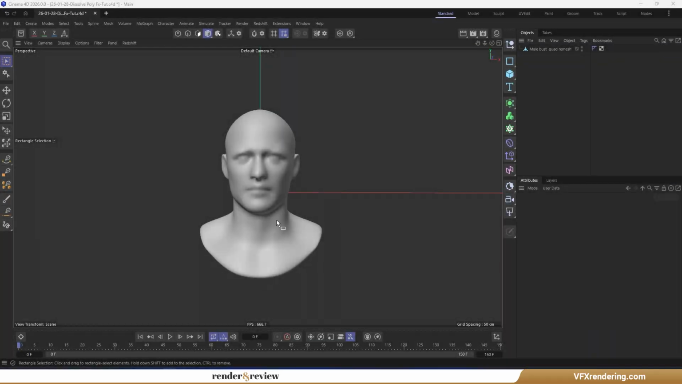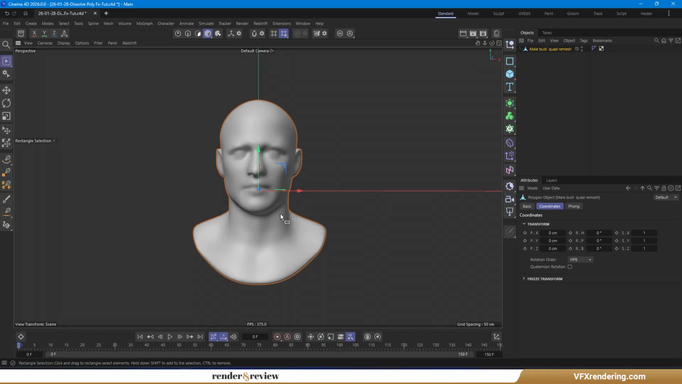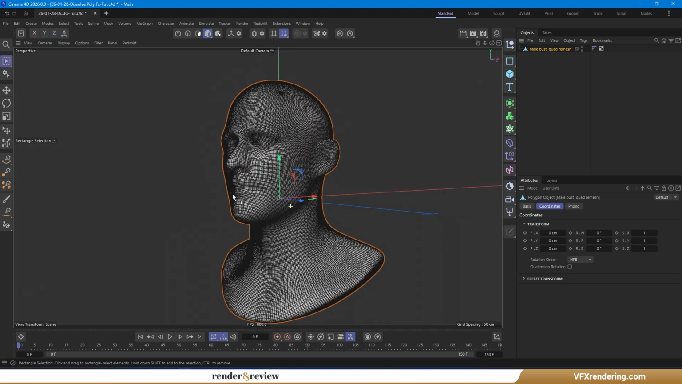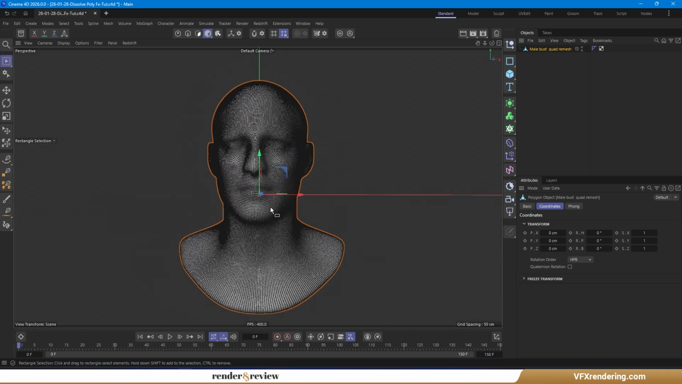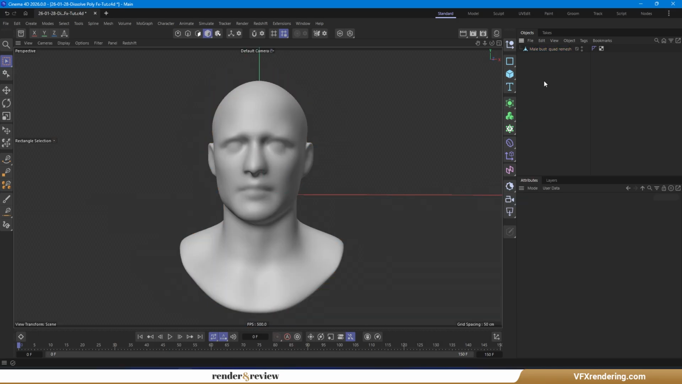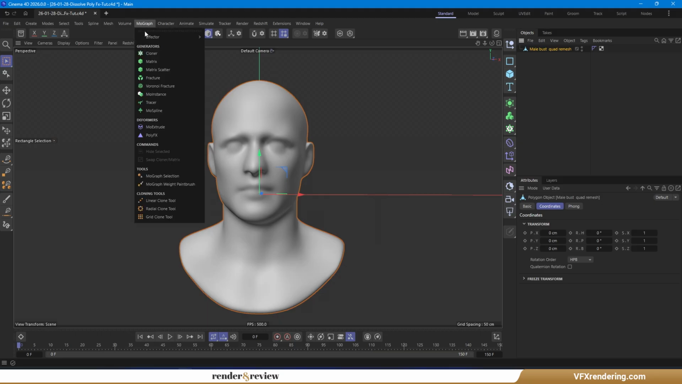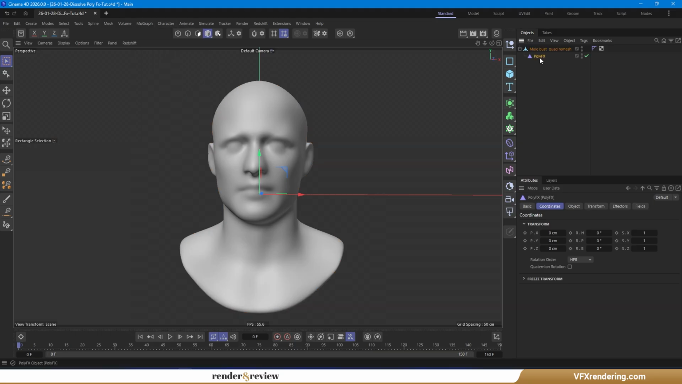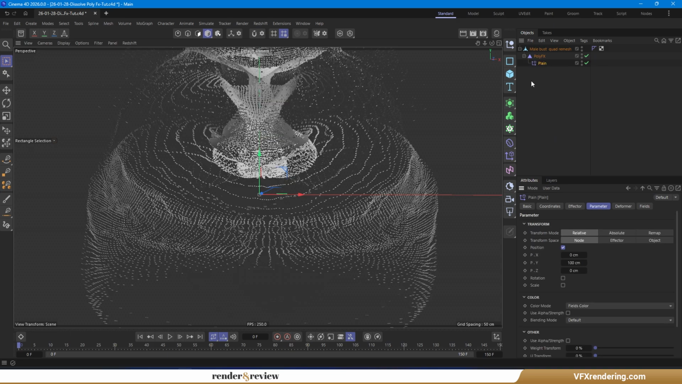Alright, let's break this down step by step. We'll start with a male bust object, which has already been subdivided and quad-remeshed to give us clean, evenly distributed polygons. Perfect for this kind of effect. Next, we apply PolyFX from the MoGraph menu. Right away, this allows us to treat each polygon as an individual element.